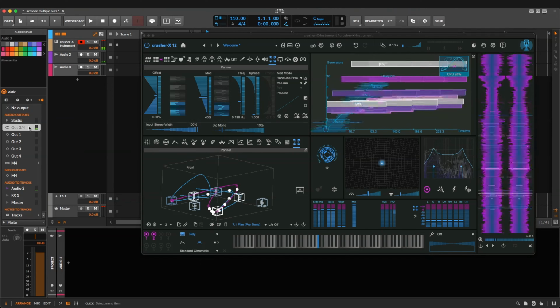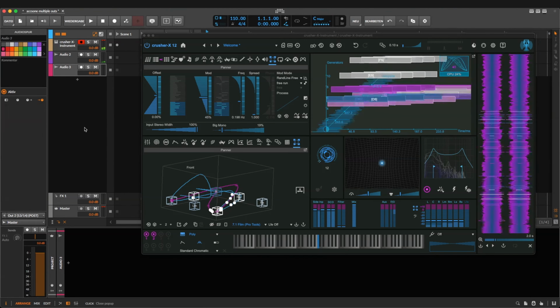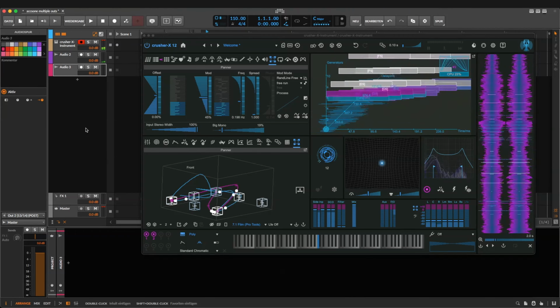I will make a separate video for how it works in Logic Pro, because it has a specific surround sound mode, and the routing is quite complicated.